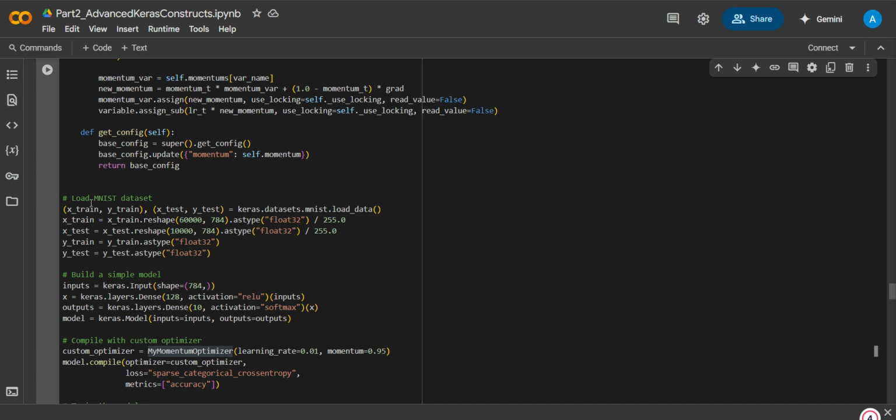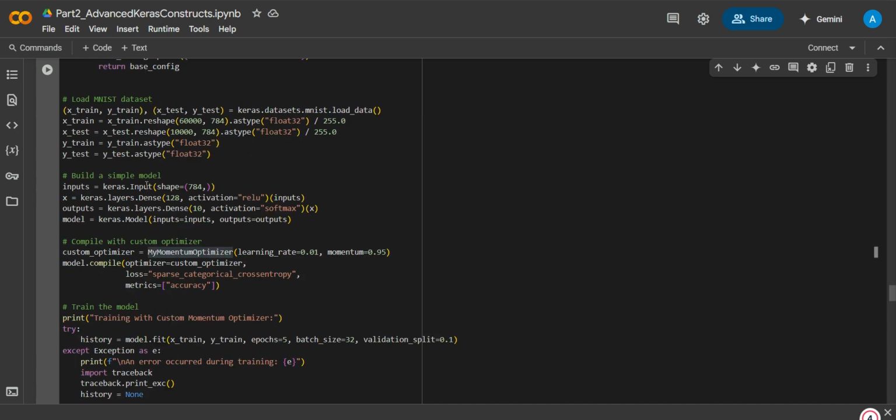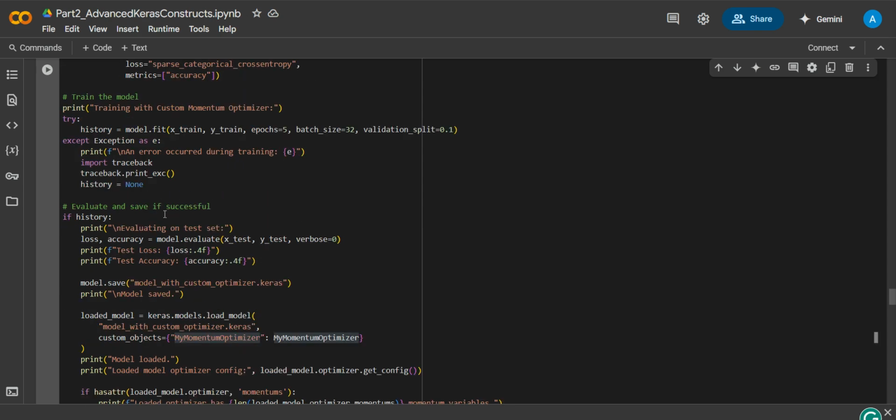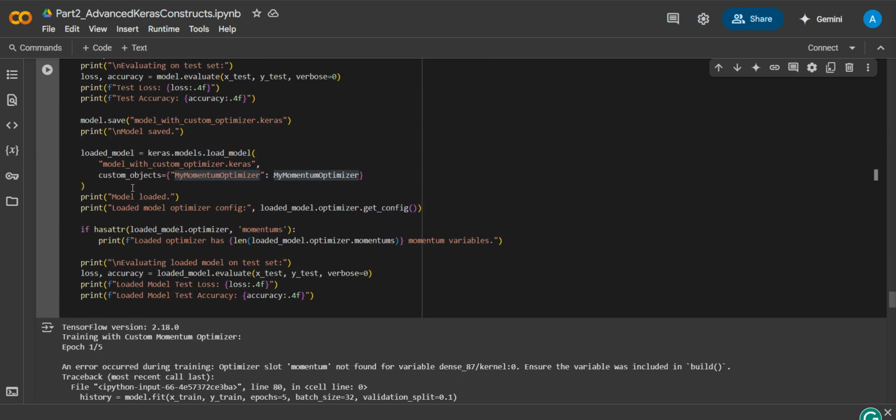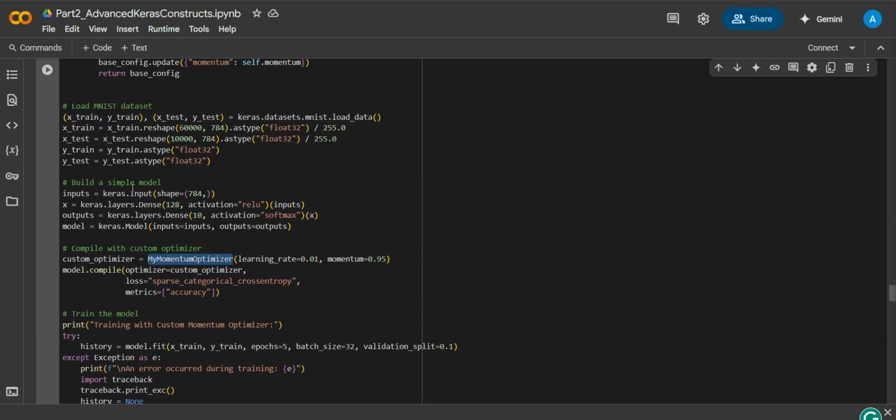So on the MNIST dataset, we're doing the same thing, building the model, and usually we use the Adam optimizer, but here we're using the custom optimizer, as you can see. Let's see the accuracy, and yeah, this is the training. Everything is done, and this is all about using a custom optimizer.